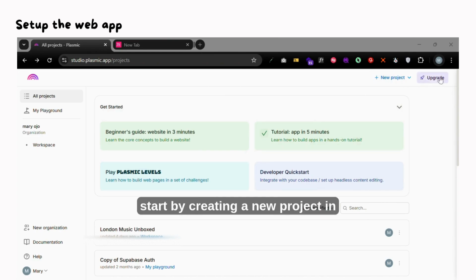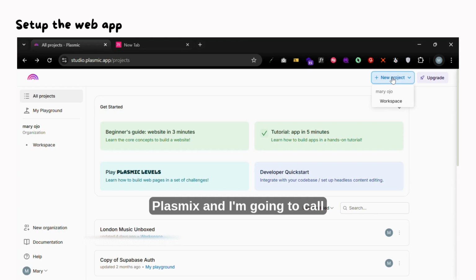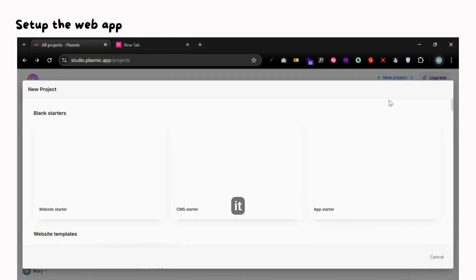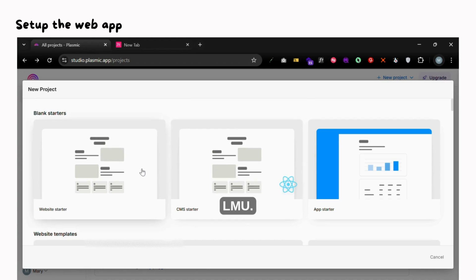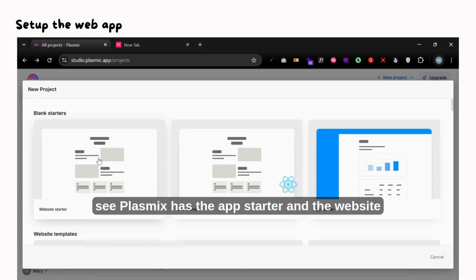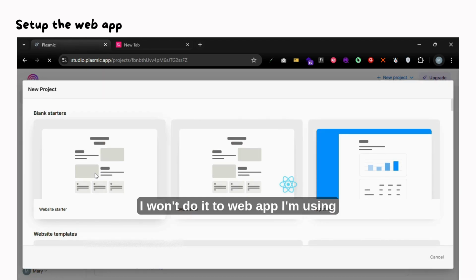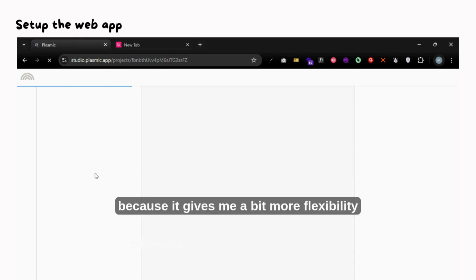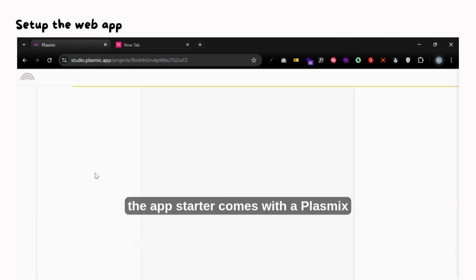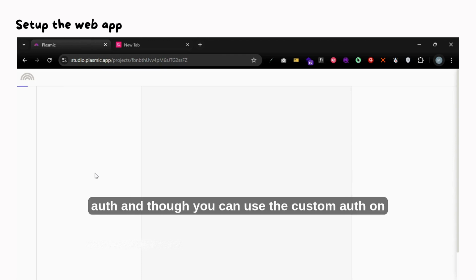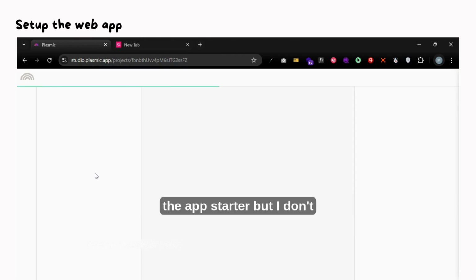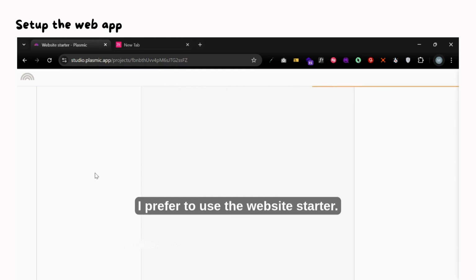So I'm going to start by creating a new project in Plasmic, and I'm going to call it LMS. You see Plasmic has the app starter and the website starter, but I'm going to be using the website starter, even though it's a web app I'm building. I'm using the website starter because it gives me a bit more flexibility, because the app starter comes with Plasmic Auth, and though you can use custom auth on the app starter, I don't want to use it. I prefer to use the website starter.